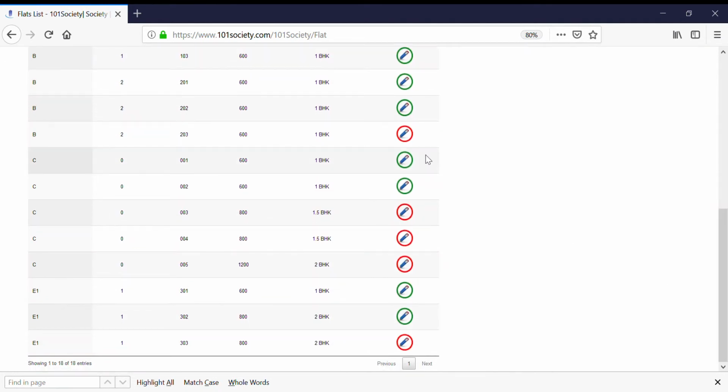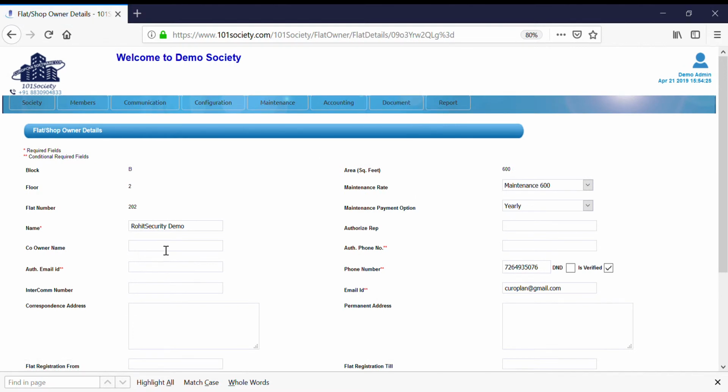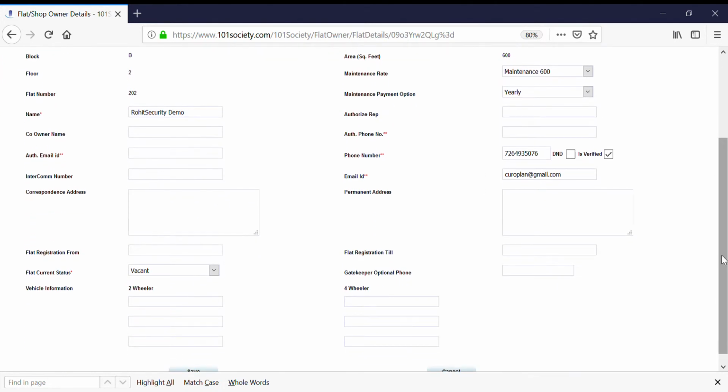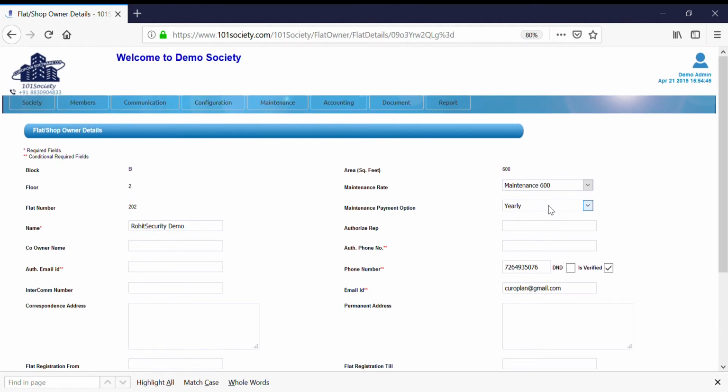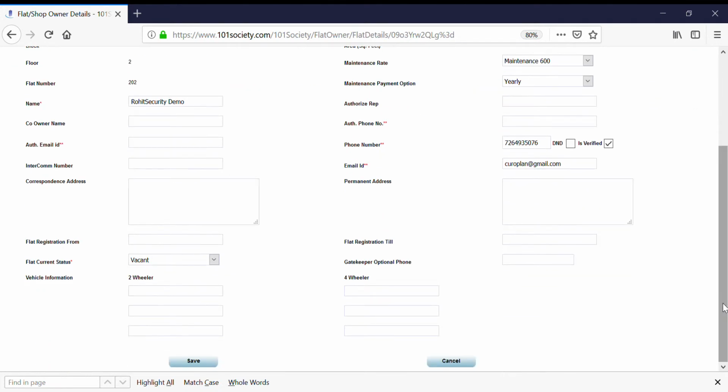There are some red and green color markers. When you see the green color, that means flat 202 has all the owner details. As you can see here, we have given the name, phone number, email ID, from when to when the flat was registered, and the status of the flat. What is the maintenance rate he is eligible for, and whether the payment option is quarterly, monthly, half yearly, or yearly. All those details are there.